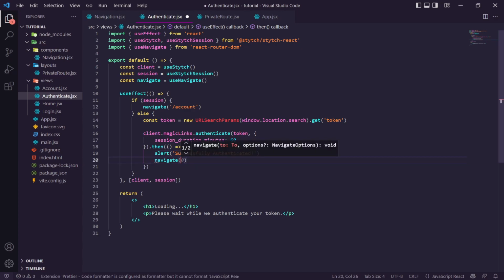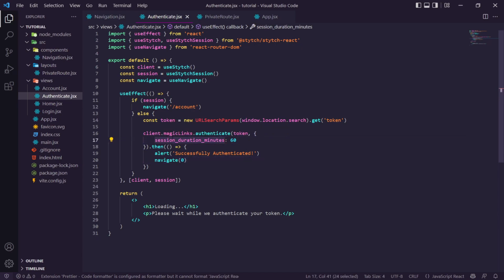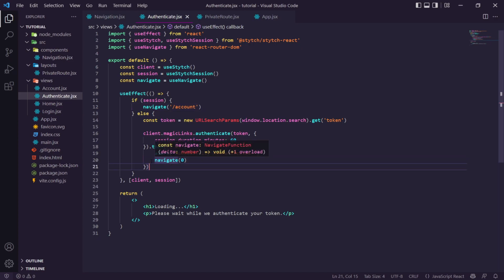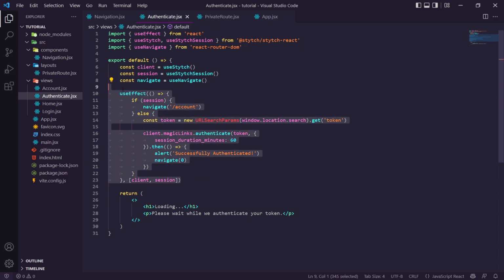Then we're just going to do navigate 0 to refresh the page, which will then obviously redirect us to our account if we logged in successfully. If we didn't log in successfully, an error will be thrown and we'll see that error. So that should be good for our useEffect, our client, and that.